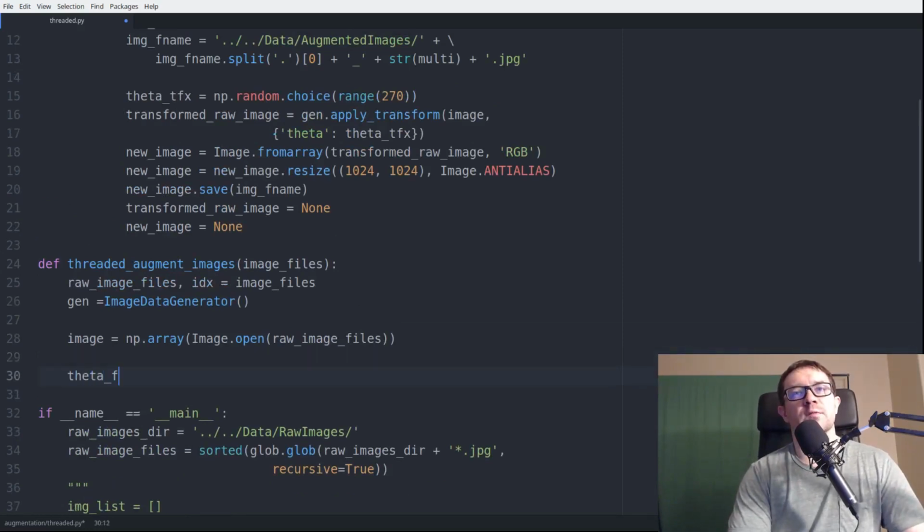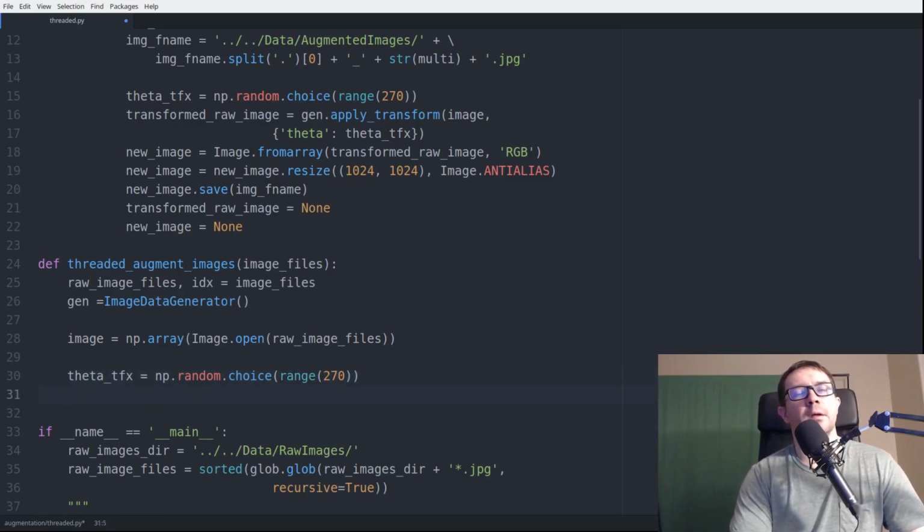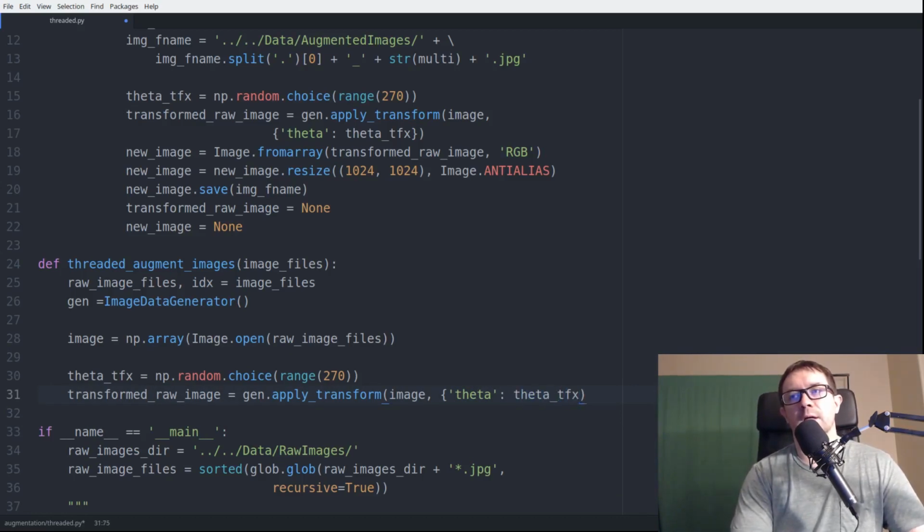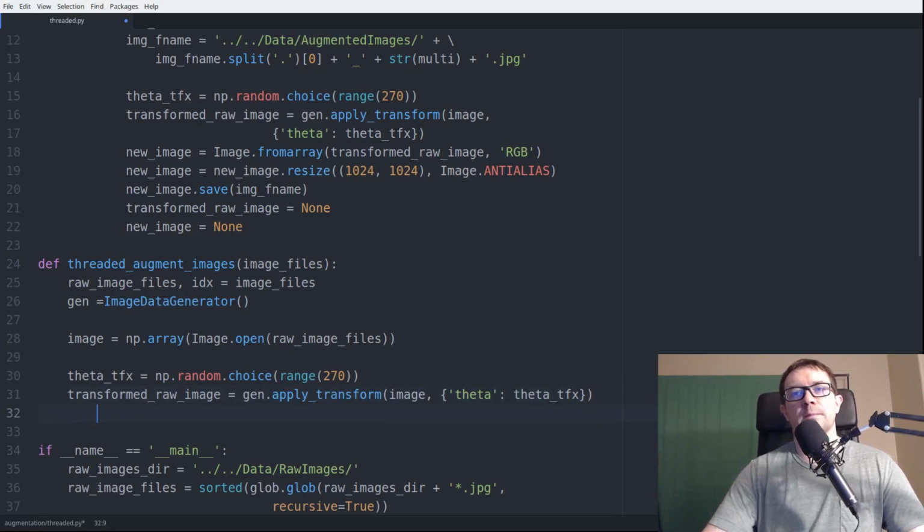So now we need our transform again. Theta transform equals numpy random choice range to 70. It'll do the same thing. We need the transformed raw image. Gen apply transform image theta, that's a dictionary. And the key is theta TFX, close parenthesis. Next, we need to do a new image equals image from array transformed raw image RGB.